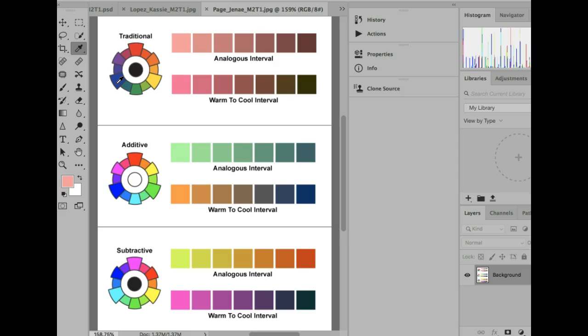Which is used for pigments and any type of physical materials. It's sometimes called the artist color wheel. And it tends to be the most practical out of all the color wheels.